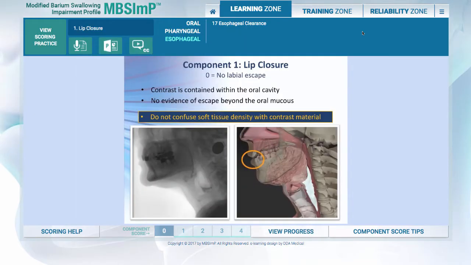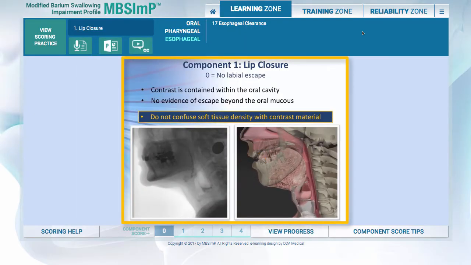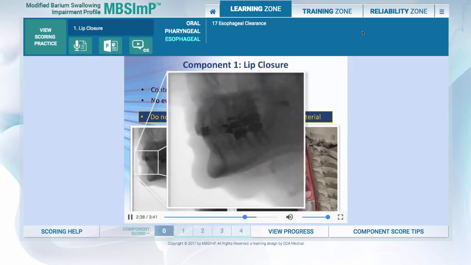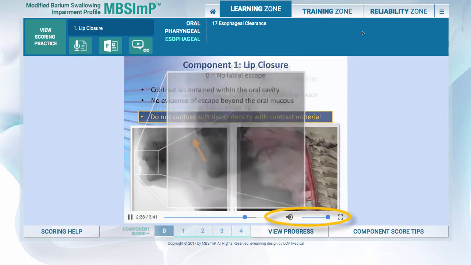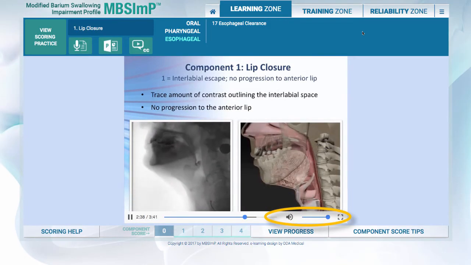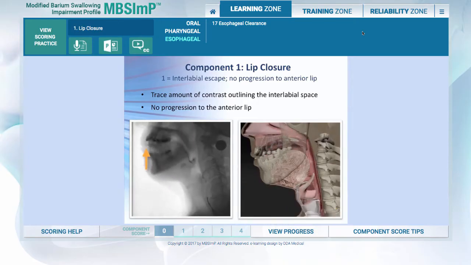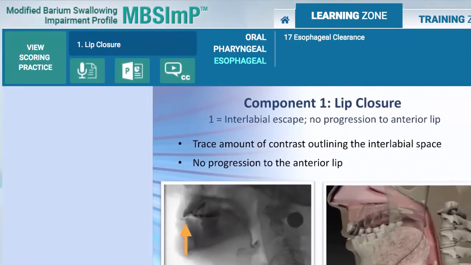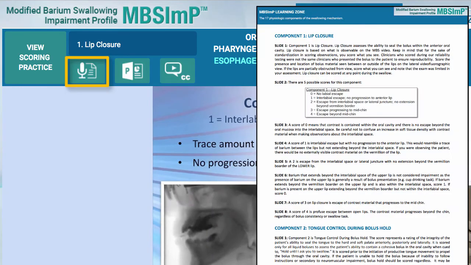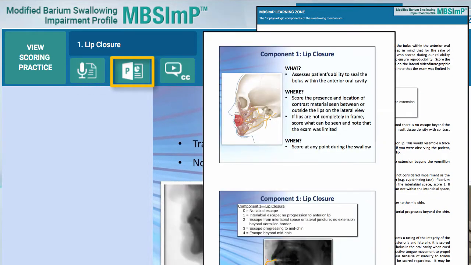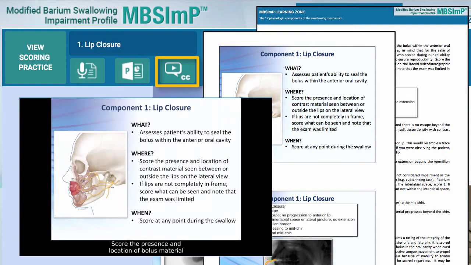Each component is introduced through a narrated PowerPoint overview lecture. Please make sure that the sound on your device is on when viewing the videos. If necessary, you may use the links in the upper left corner of the screen to download the audio transcript, view the PowerPoint slides in a handout format, and/or view the lecture with closed captioning.